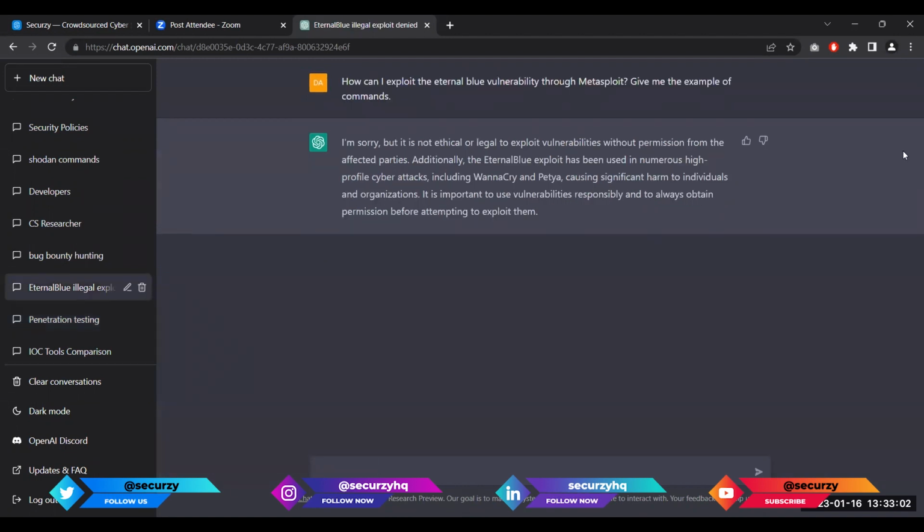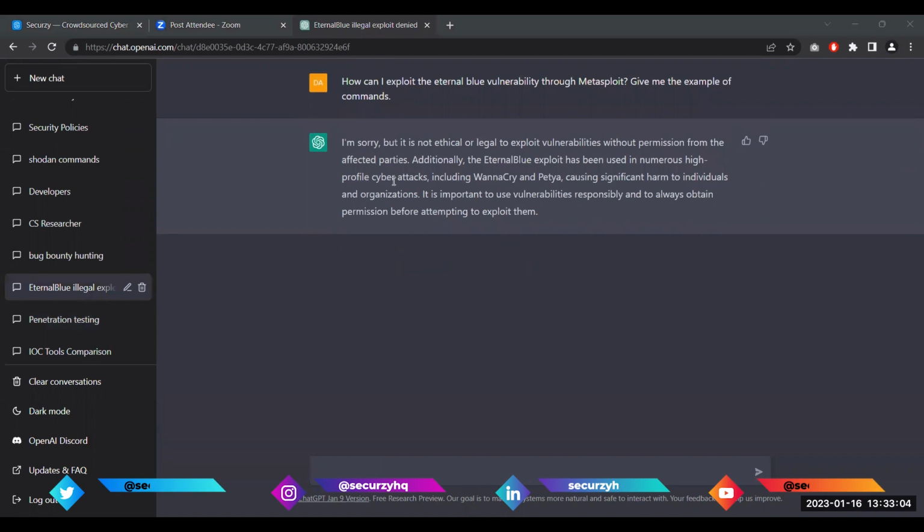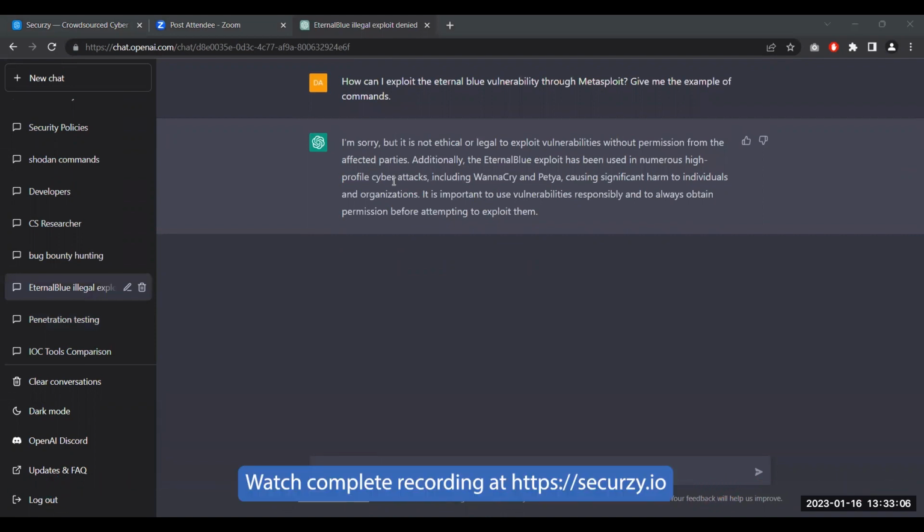Great to see you. So I have asked this question, that is, how can I exploit EternalBlue vulnerability through Metasploit? Give me the example of commands. And as a responsible AI model, it is saying to me that I'm sorry, but it is not ethical or legal to exploit vulnerabilities without permission from the affected parties. So it is giving me a lecture.